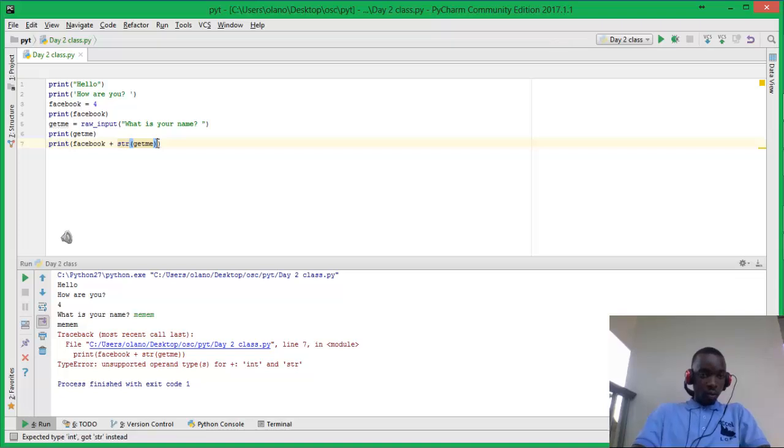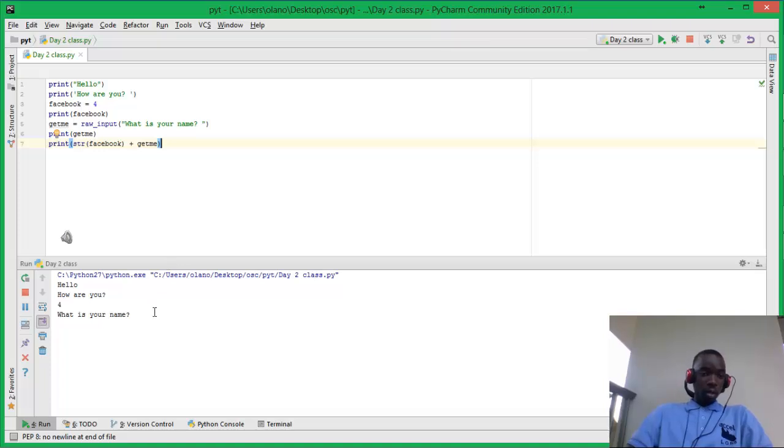Good. So let's do it here: str of Facebook plus the str of get me. Boom, I think I got it right. Woo! Let's go, Guru. What is your name? My name is Orlando. Boom, so there we go. We got Facebook joined with Orlando. So we got 4 Orlando because we said print Facebook plus Orlando, meaning join Facebook and Orlando. So that's it.